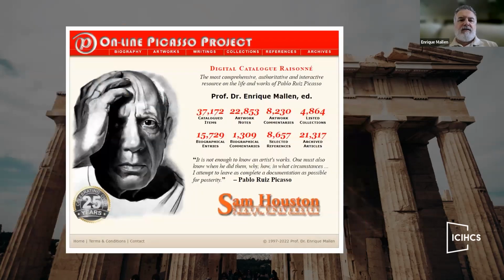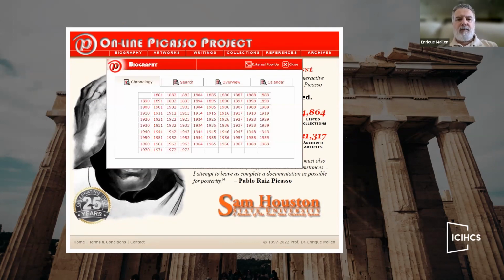So let's look at the contents of the Picasso Project. It has 6 major components. It has biographical information. It has information about the artworks that he produced, the writings that he did, and also information about collections, and of course, references and archives. I will go over these different components in my presentation. So let's start with the biography.